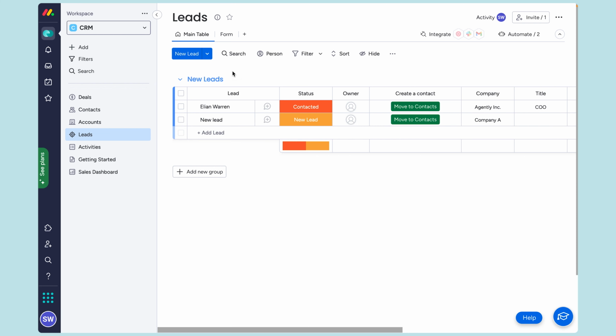To move existing leads into Monday, you can import from Excel or through an integration with a range of external lead generating tools like Facebook ads and HubSpot.